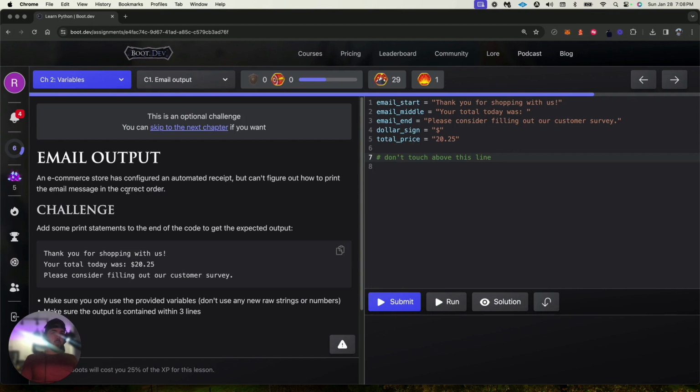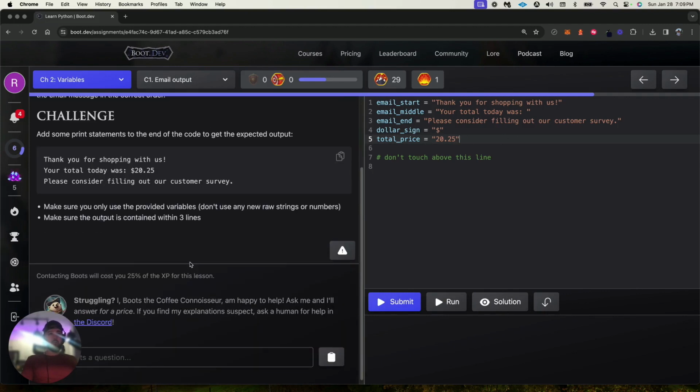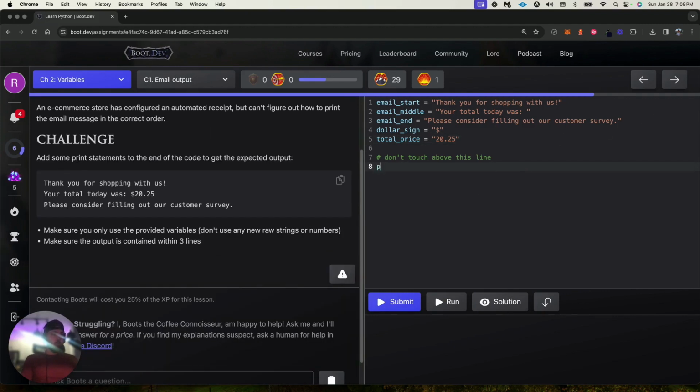An e-commerce store has configured an automated receipt, but can't figure out how to print the email message in correct order. Challenge: add some print statements to the end of the code to expand the output. Thank you for shopping with us. Your total was such and such, and please consider filling out the survey. So I imagine we have to do a print statement, right? Print will print the email start. So thank you for shopping with us. And then we'll print an F string, right? So your total today was, this is going to be kind of tricky.